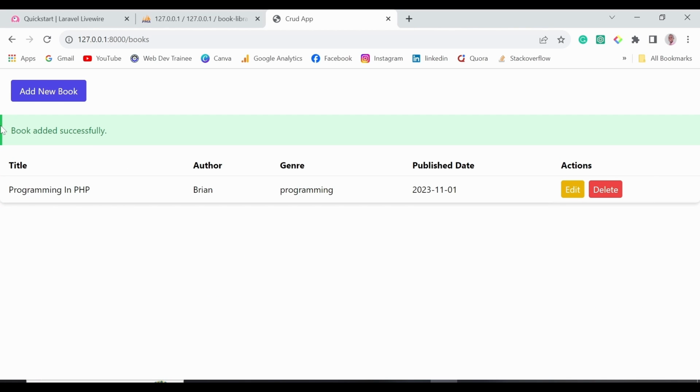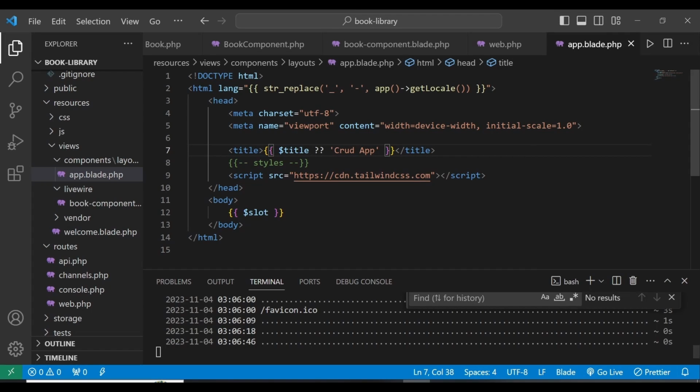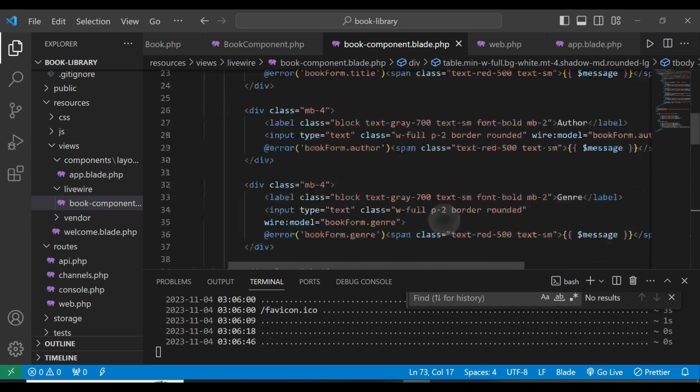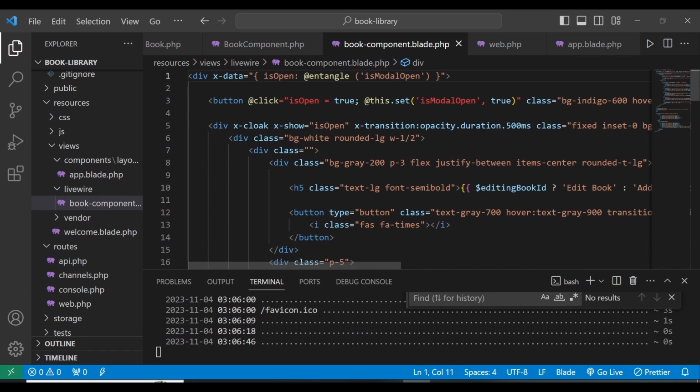But now there's an issue: as we add this one, this success message is not disappearing. So what we need to do is add something we call the polling feature within Livewire, because this one is not going to disappear. I need to access the book component blade like this, and then come to this part as wire:poll.5s, so I give it, for example, 5 seconds.